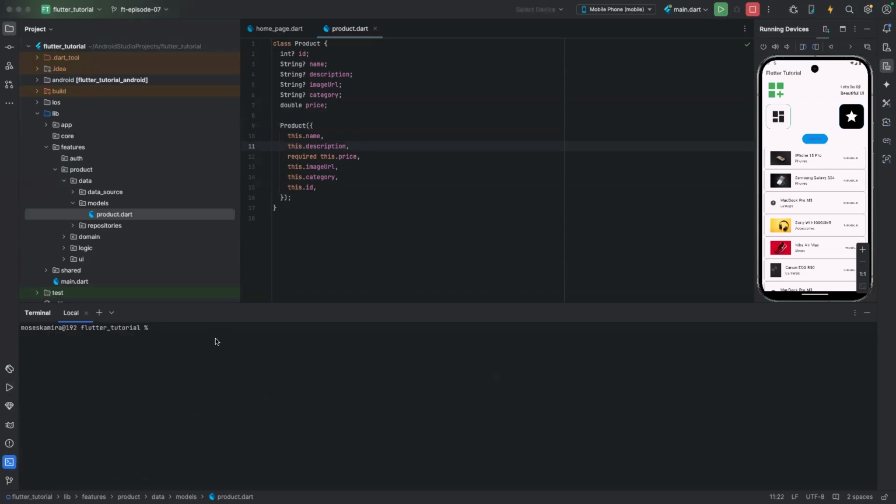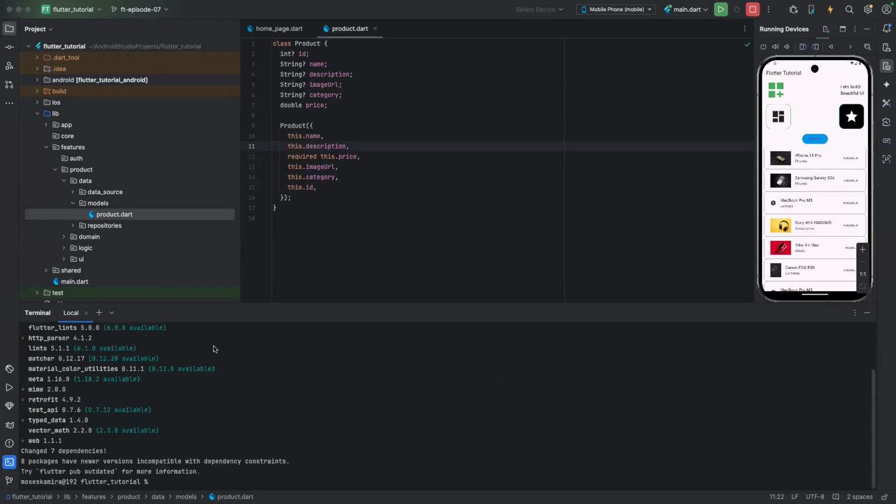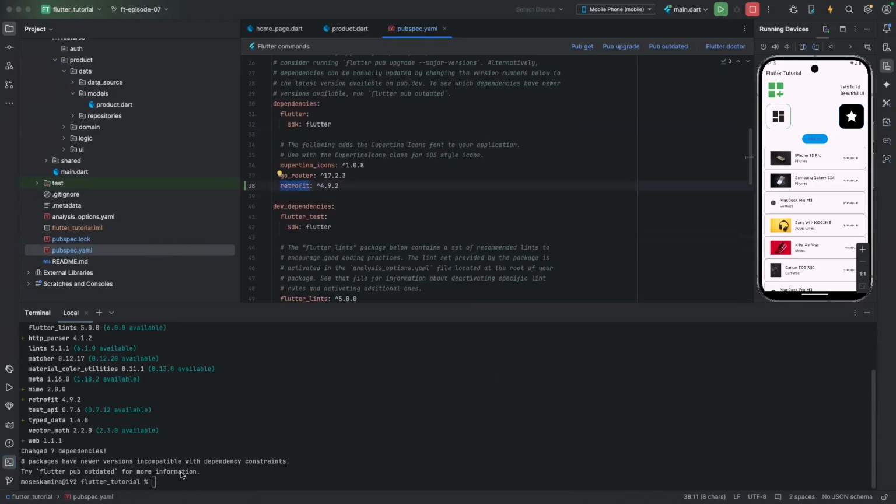So the first package we can add now is Retrofit. Flutter pub add retrofit. Okay. Then we can add Dio. Flutter pub add dio.